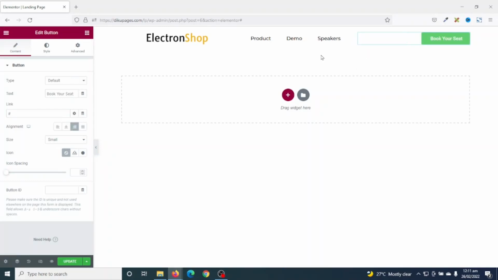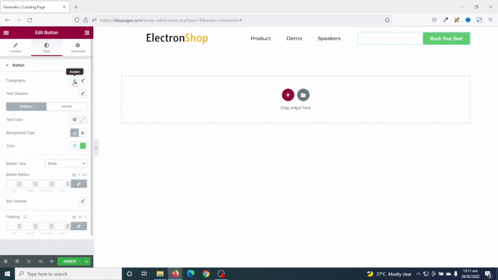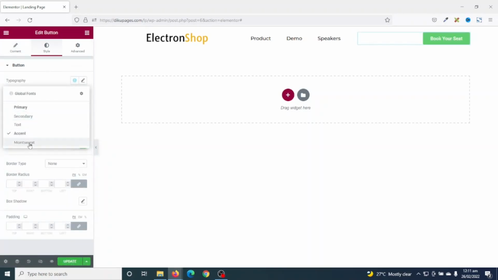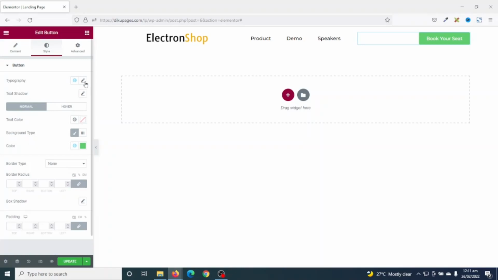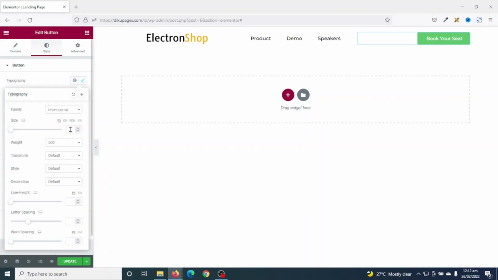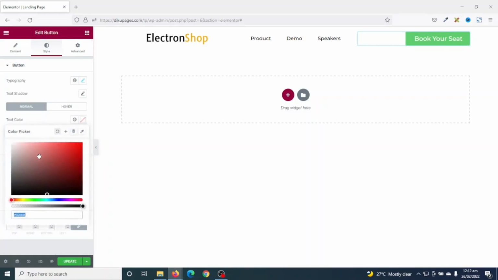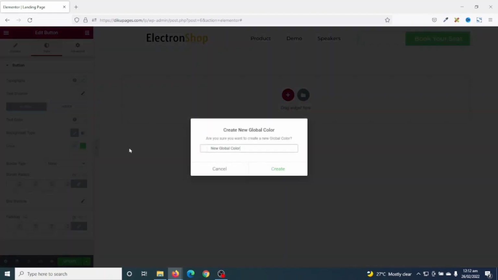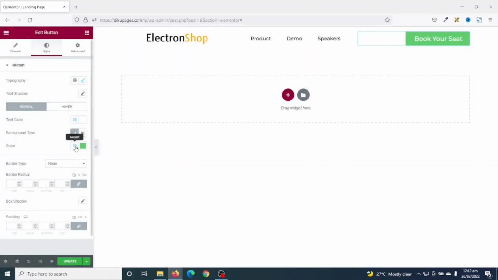Next, I go ahead and style my button. So I click on the style tab. Typography, I click on the global icon and I go ahead and choose Montserrat. However, I will change the size to 20. The text color, I will make it white. And I'll add white to my global colors. The background color, I go to the globe and choose my yellow color.